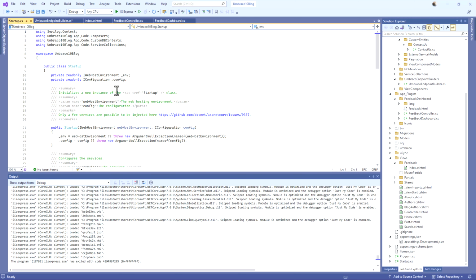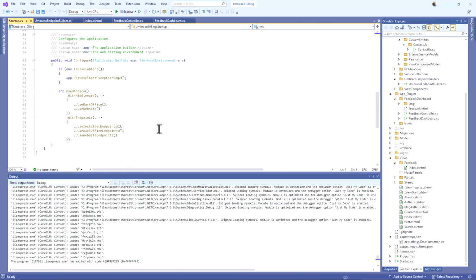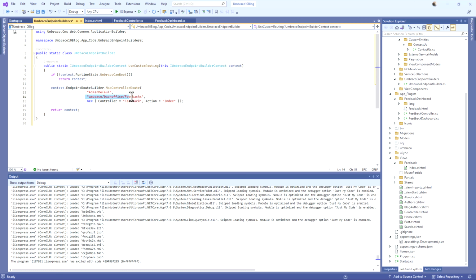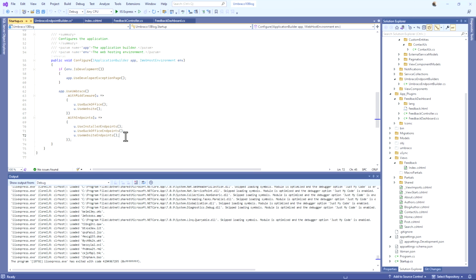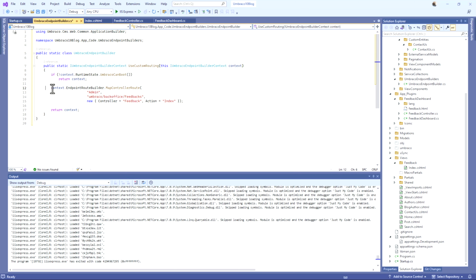MVC. What we are doing here is calling that endpoint to redirect our URL. We are saying if someone calls the Umbraco back office feedbacks, go to the controller with this index. That's everything we are doing here. So let's register this in our services. Let's take the name, the custom routing, and go to the startup here.